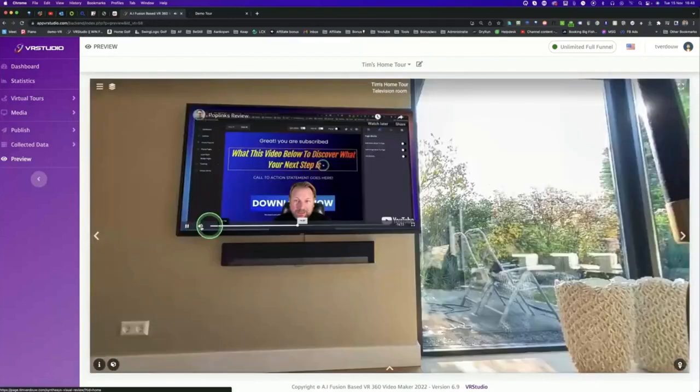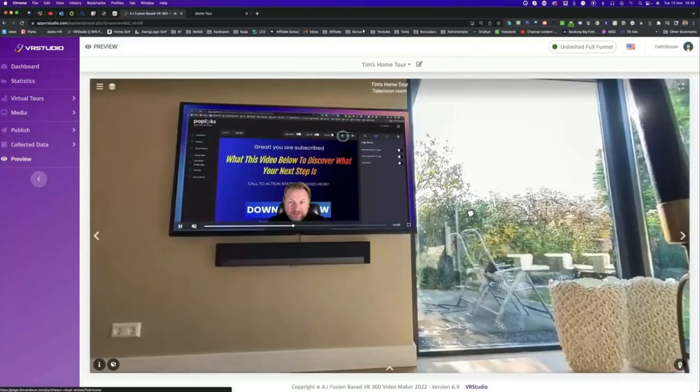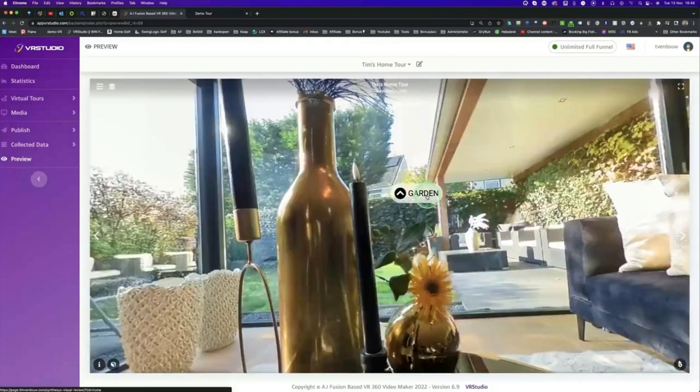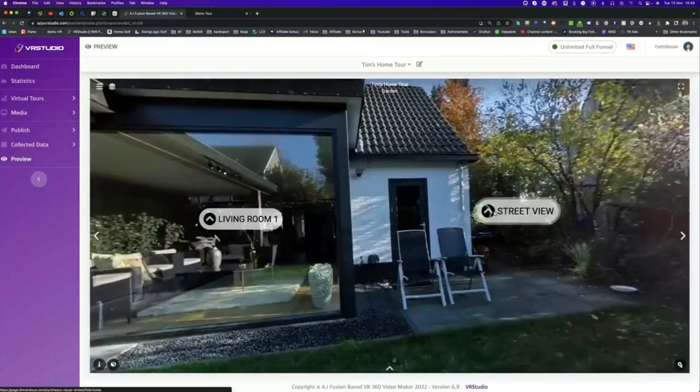And I can go to my garden here. And from my garden here, look at this. I can go to my street view. So that's at the front of my house. Do you see that? And this is so super easy to do.